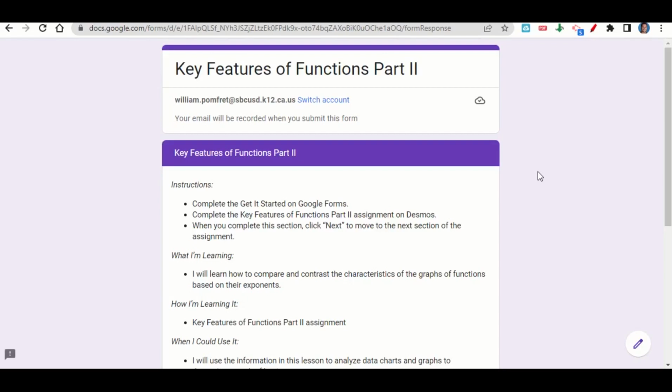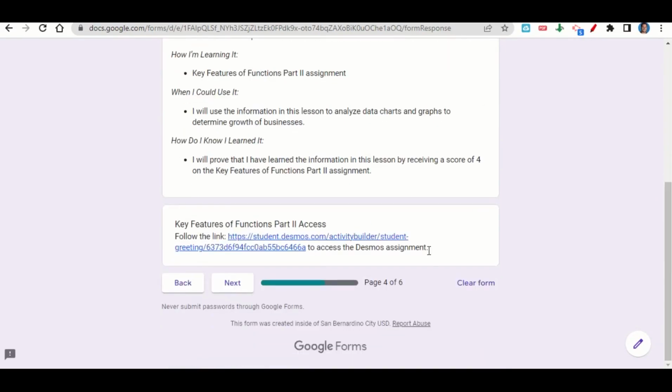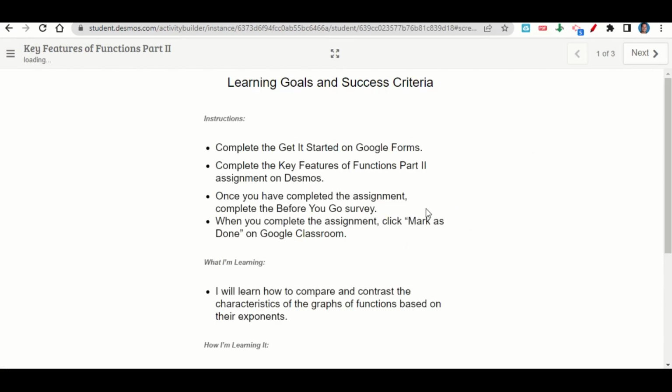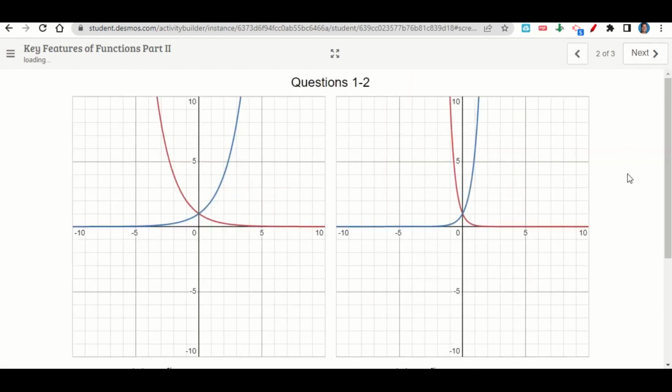Let's take a look now at the Key Features of Functions Part 2 assignment. The assignment begins with the learning goals and success criteria. If we scroll down, there's a link here to take you to the Desmos activity. Go ahead and click on that link, and it should take you to a page that looks like this. We'll go ahead and click Start the Activity. The activity begins with the learning goals and success criteria. We'll go ahead and click Next.